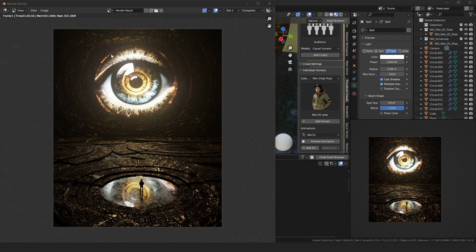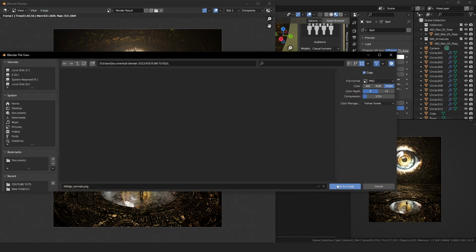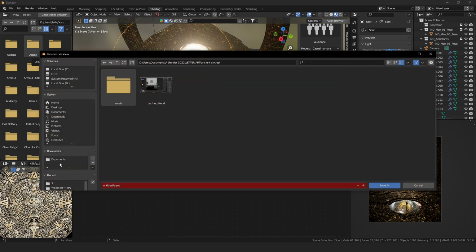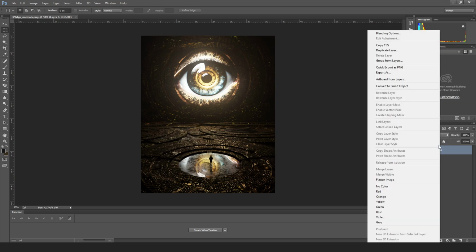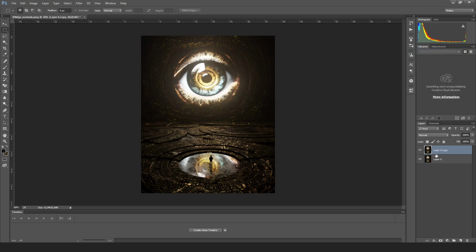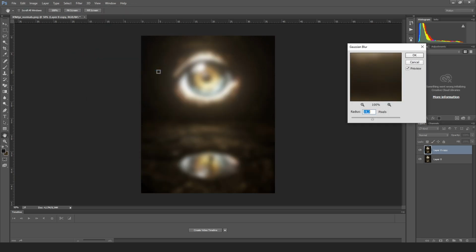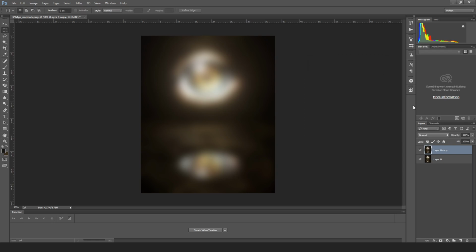Okay, it's done rendering. We got our image. Save that to wherever you want. And also your blend file, which I should have done before this. Okay, so we got our photo in Photoshop. What we can do is duplicate this layer and go to filter, blur, Gaussian blur, and crank this up until about there so we get a nice glow on it.